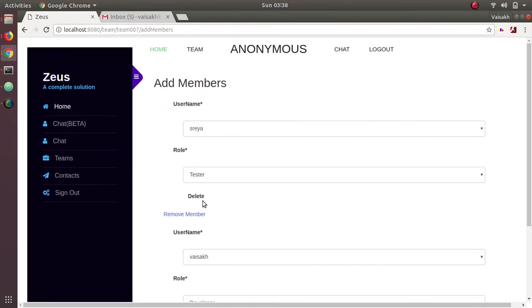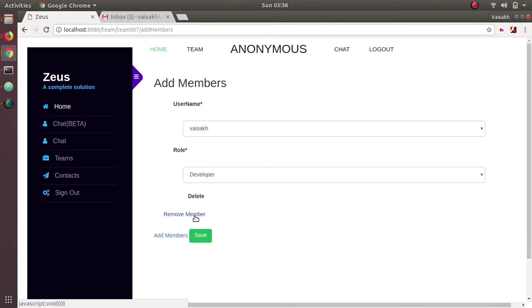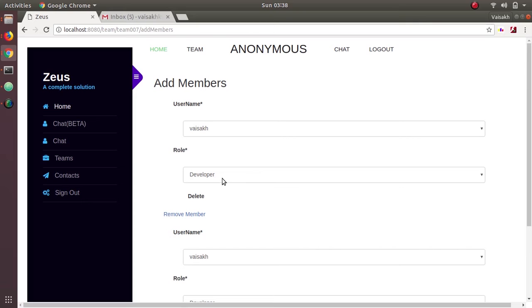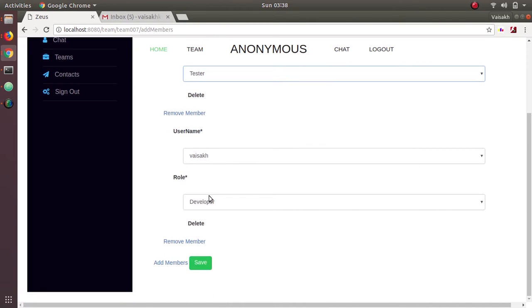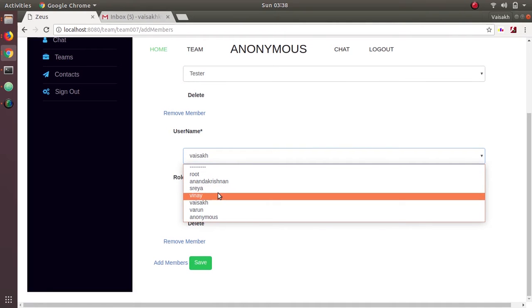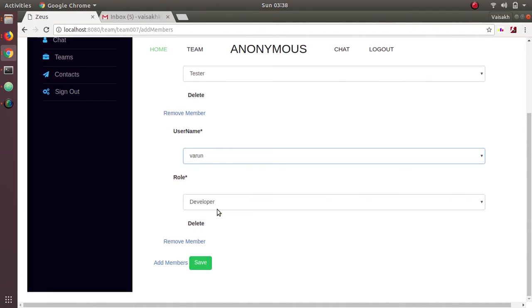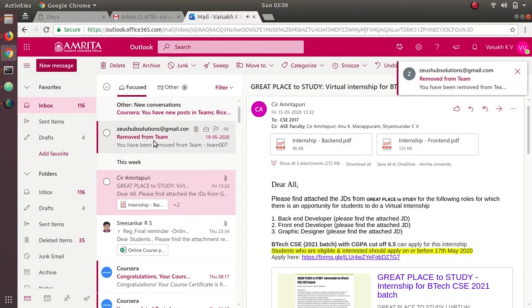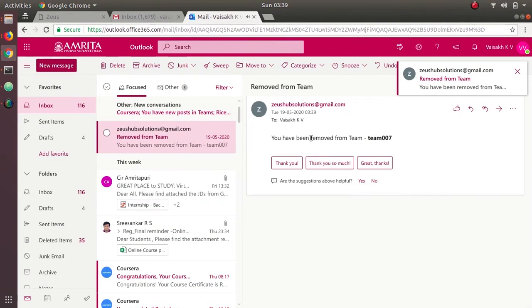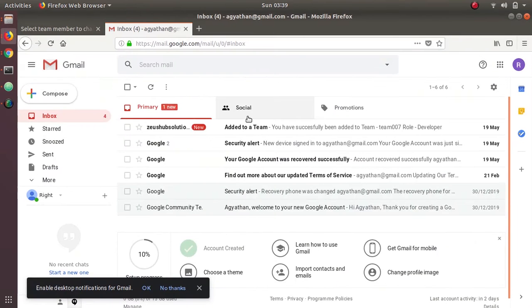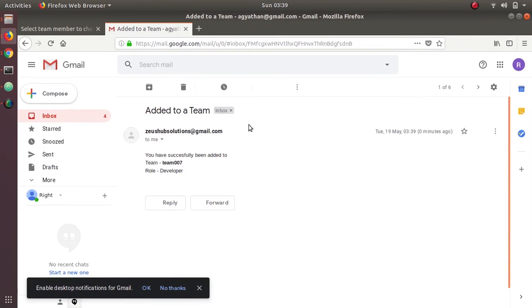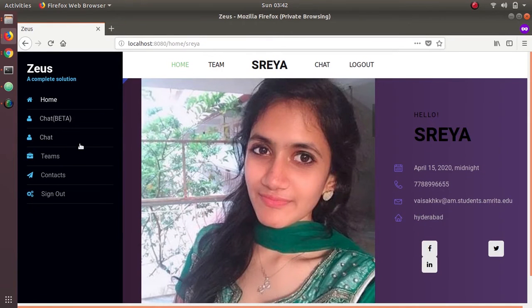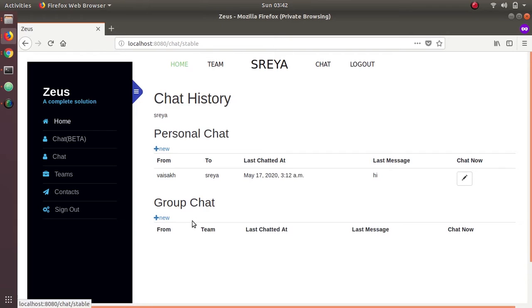So Anonymous can change, remove and add members because he is the team leader. Here one of the team members is removed, one of the team members' role is changed, and a new member is added. The messages have been received, like "you have been removed from the team" for Shreya, and Varun got the message that you have been added to the team. It's pretty cool. It's working as expected.